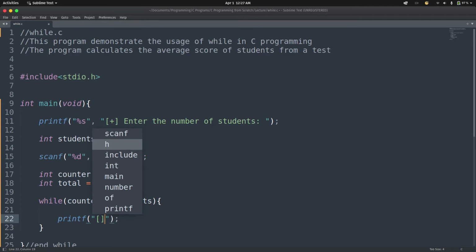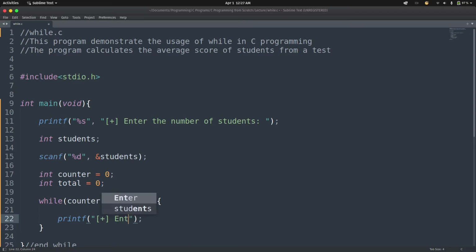So we say printf, enter a score. It's going to print out a string. We're asking you to enter a score, and then the user is going to enter a score.